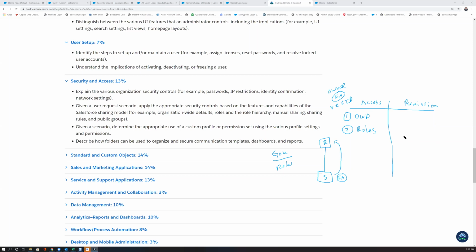What's number 3? Profile. What does profile do? It gives permissions for what a user can see and do with records that they have access to. It's also a template, assigned to a user or a group of users. If I do hit edit on a user's profile, what can I change? Think about it. You can change the tabs, the apps, the objects.